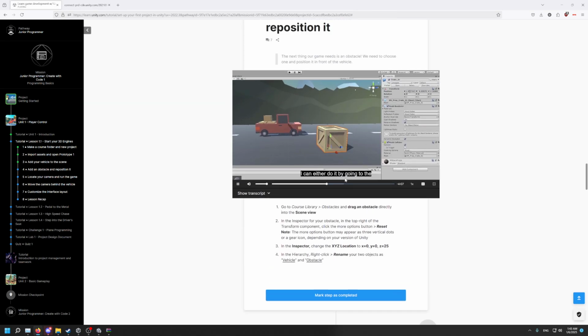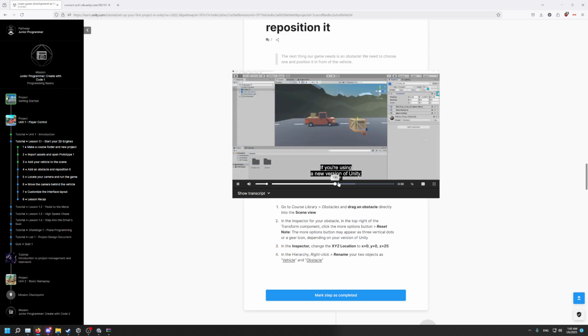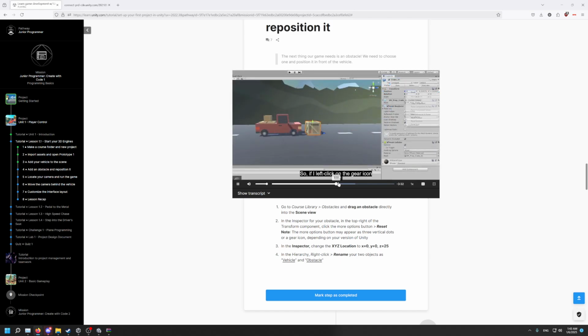I could drag it by hand, but that would take a really long time, and I don't want to do that. So in our transform, you can see all the way on the right side of our component there's this little gear icon. If you're using a new version of Unity, it will actually be three little dots instead of a gear. If I left click on the gear icon, you can see there are different options, and one of them is reset position. If I left click that, now our positions are set to 0, 0, 0.